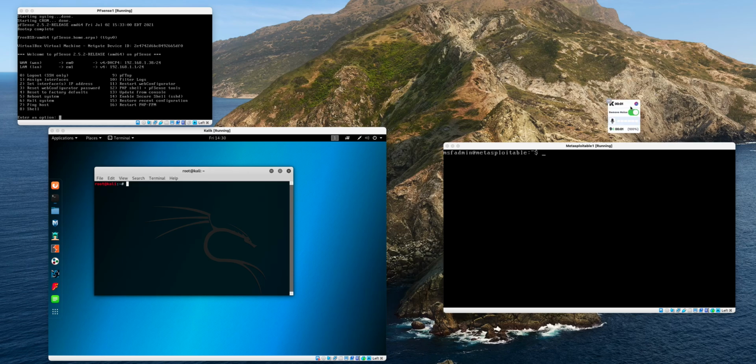Right, welcome to our lab today. We are going to be looking at some Nmap scanning. This is for some ethical hacking setup here.